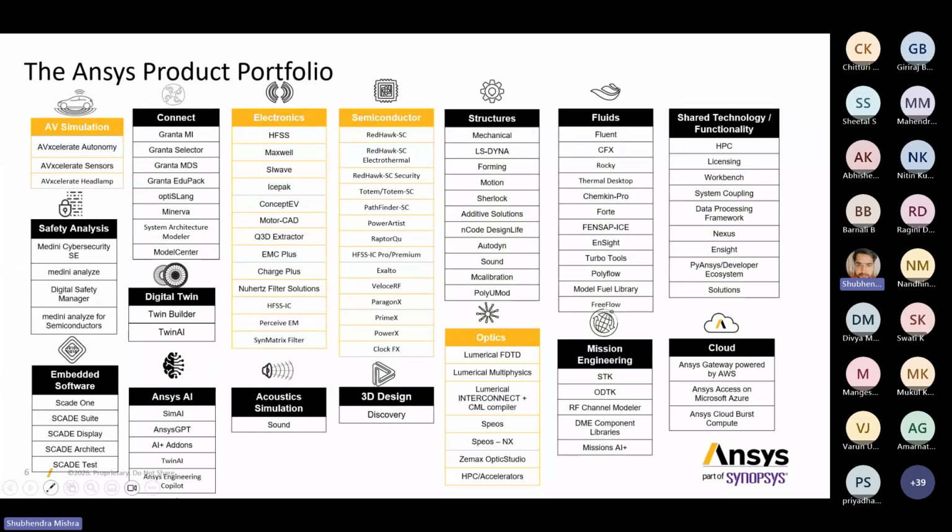And apart from this, we have AI tools also. We have SimAI, we have Ansys GPT. It is basically like ChatGPT, where in case you are facing some problem during the simulations, you can ask Ansys GPT, this is a problem, how can I resolve that? It will give you the proper data, proper documents on that field, and you can use that.